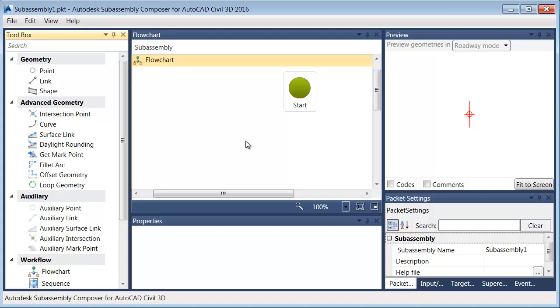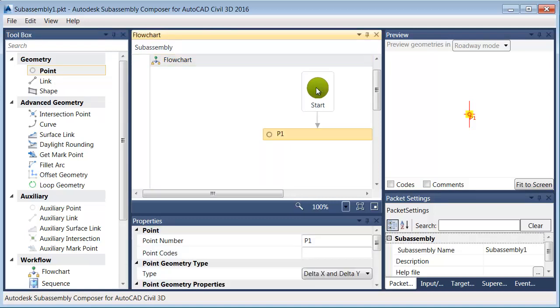In this session, we'll use Subassembly Composer to start building a custom part. I'm going to start by coming over to the toolbox. Here's where I can select items to build my subassembly. I'm going to start by using a point. I'll click, hold, and drag this over into the flowchart, and I'll drop it right beneath the start icon right here. Start represents the insertion point.